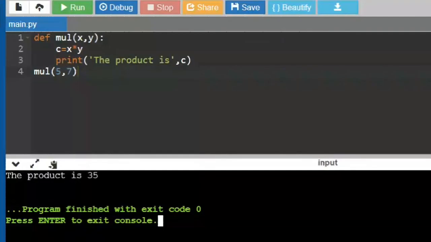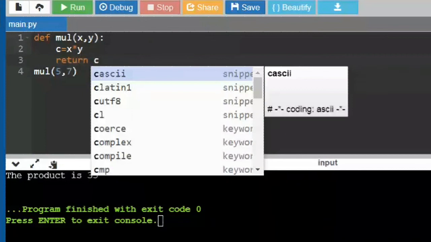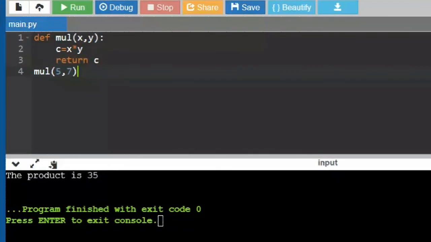I came back to the compiler. So I'll show you this program with execution. Here in this particular mul, I'm using a return. I simply said return C. So what will happen here? The function has certain arguments, and these arguments are taken into the function. It is performing some operation, and then it is returning the result.